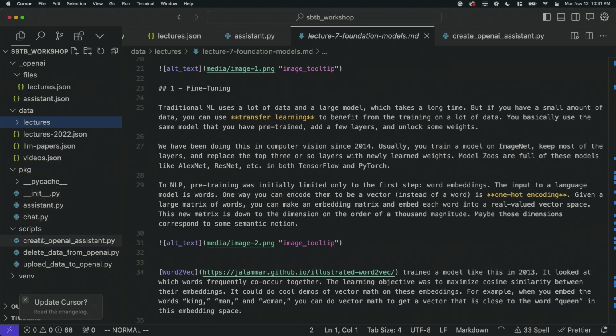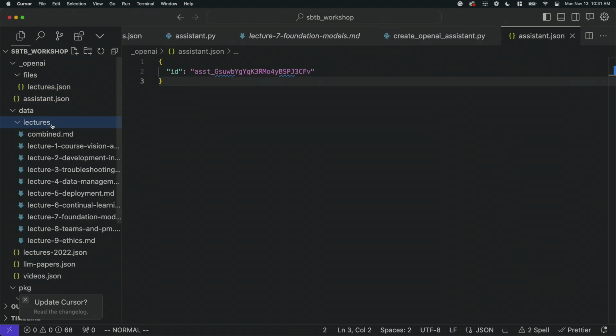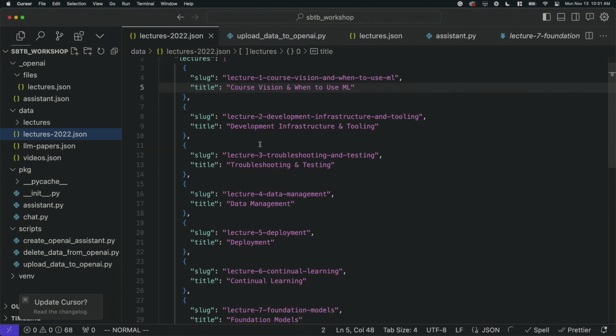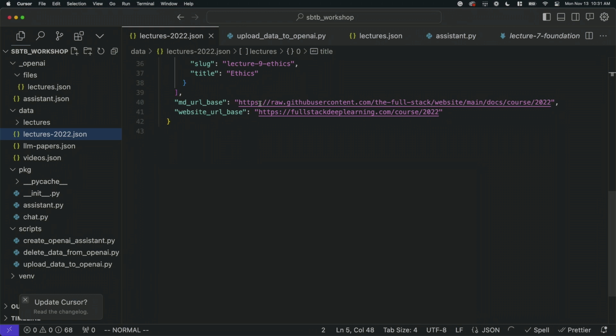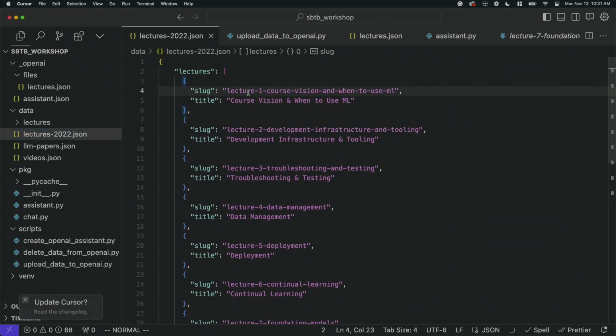And so this really consists of a couple steps. The first is that we have some data. This data is basically just a pointer to the lectures from our 2022 course. So we have the base URL for where the markdown for these lecture notes is stored, and then we have a list of each of the lectures.